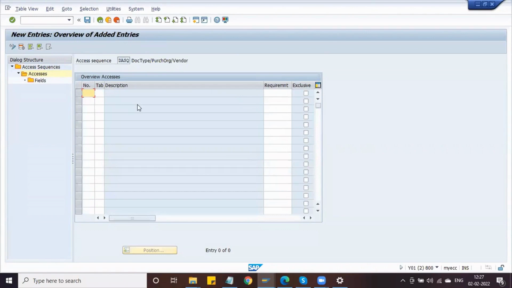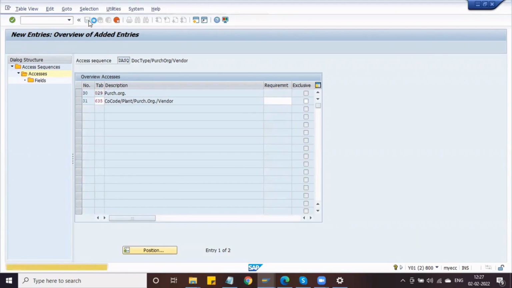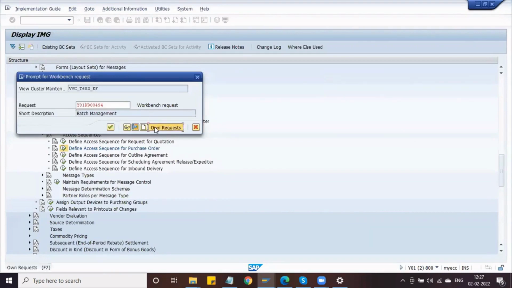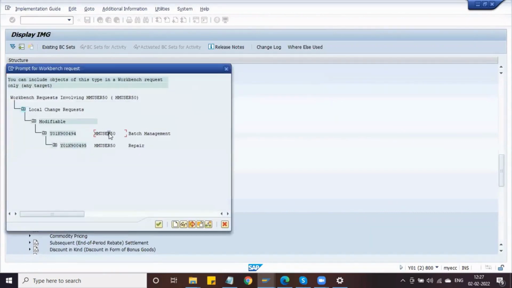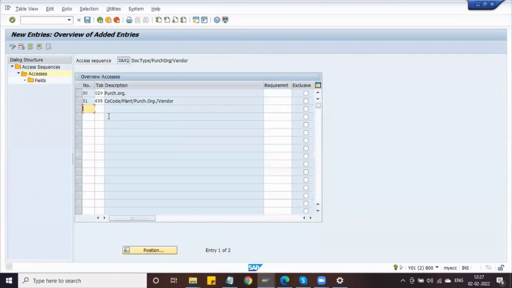Click on new entries. What is the table number? Let's take 30. What is the table? 029, 29 table. And 35. Any number, you can give any serial number, 31. It's not a problem. 635. Enter. See, purchasing org and other combination also assigned. Click on save. Enter. Enter. It was saved.